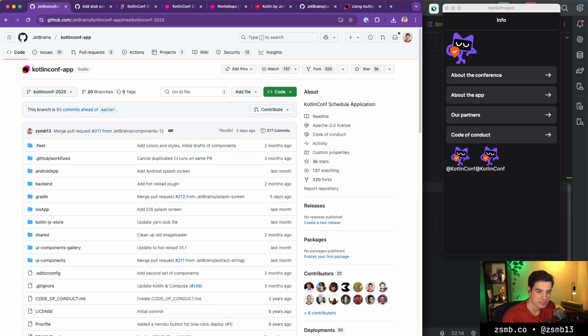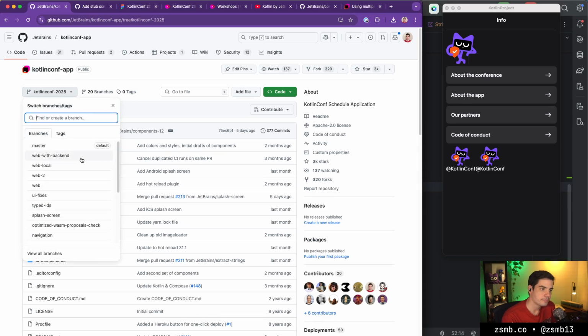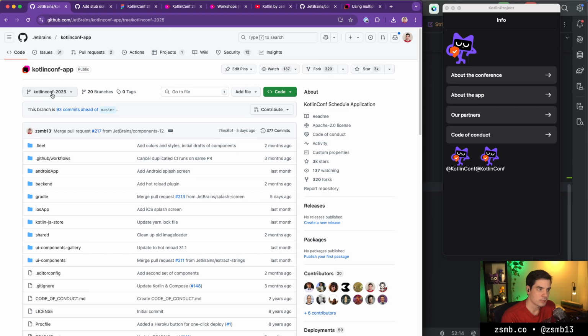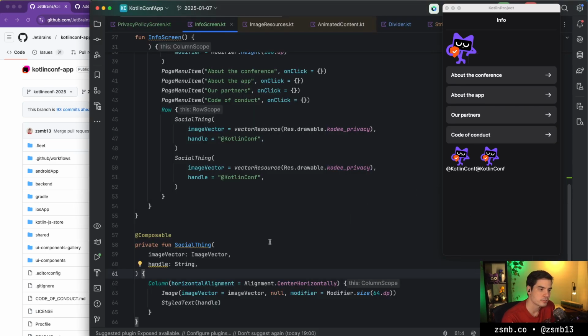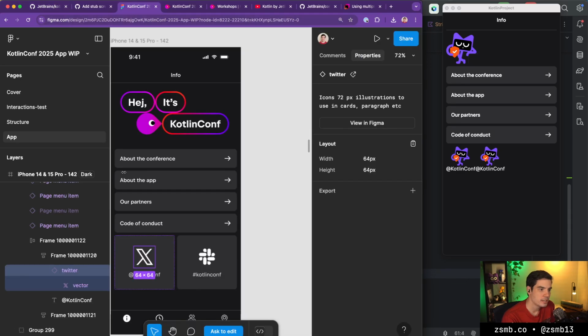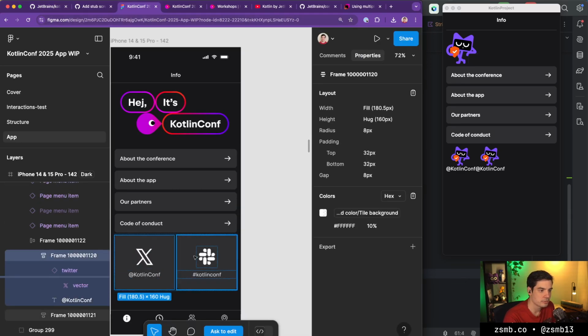Specifically on the master branch, if you have a look there, you'll find the version from last year, so the 2024 version of the app. And where we are working is the KotlinConf 2025 branch, which is the updated version for this year. And that has the beautiful updated design that we're using here as well.